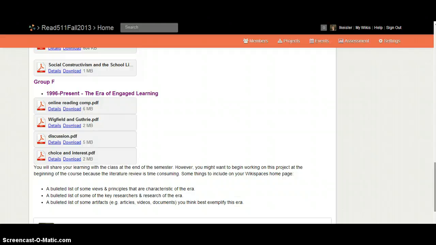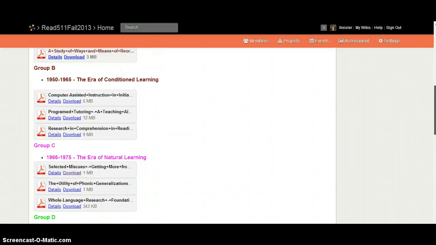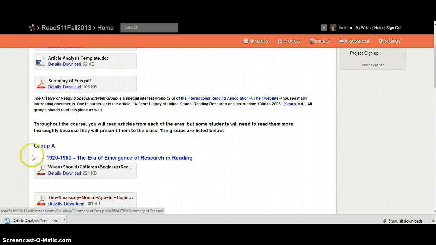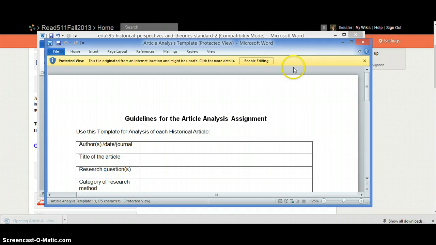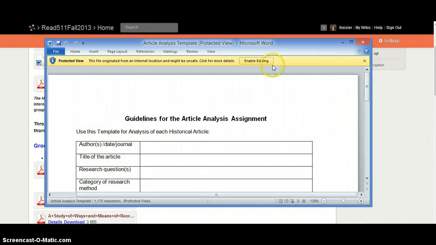Each one of you, as part of this project, is going to turn in your own individual article summary sheet. That is the sheet that you find up here, your article analysis template, and I will download it to show you what it looks like. Oop, I don't need that sheet. Oh no, don't save. Okay, sorry about that.